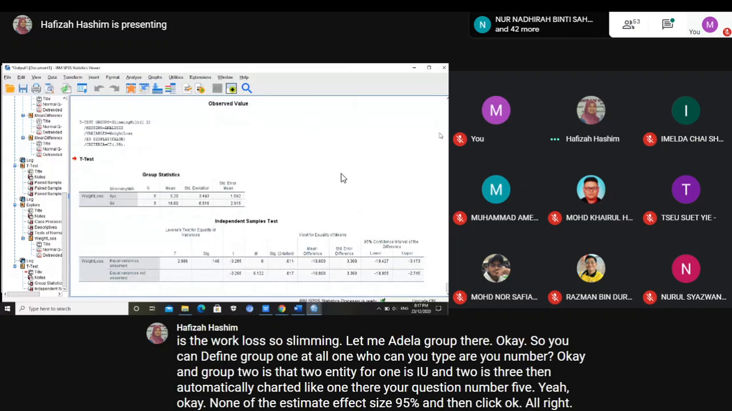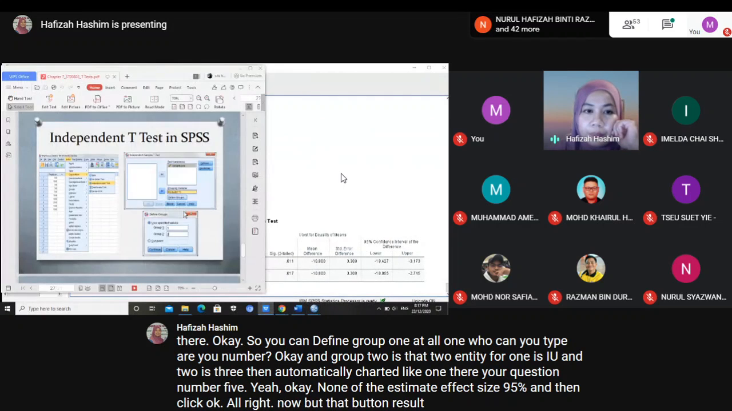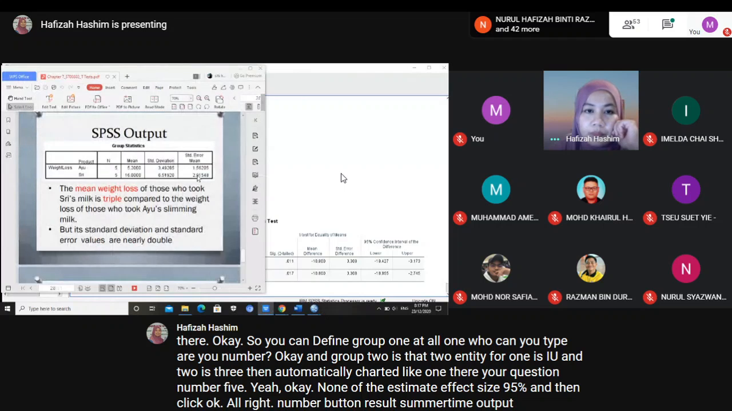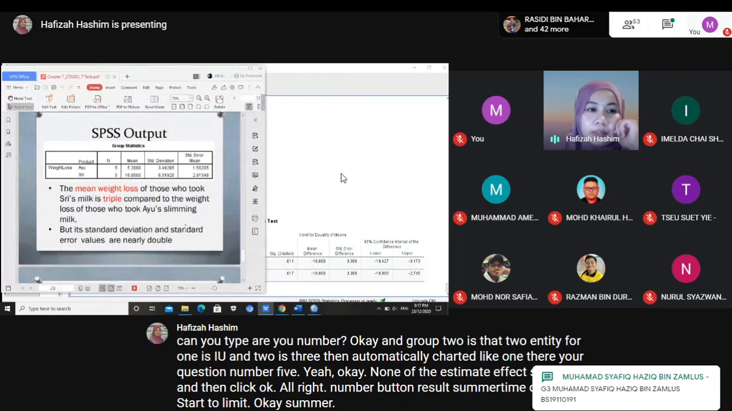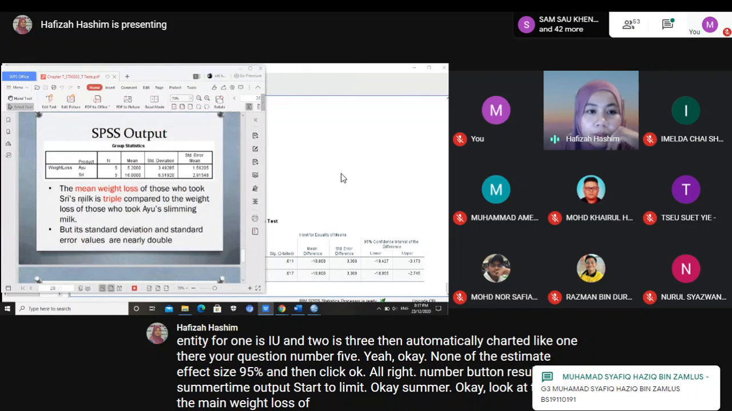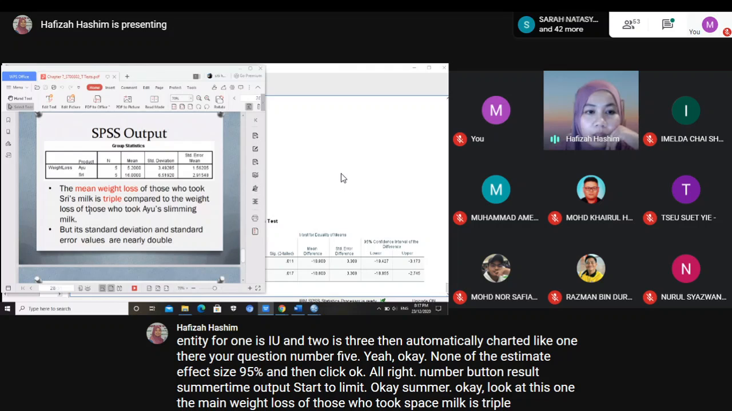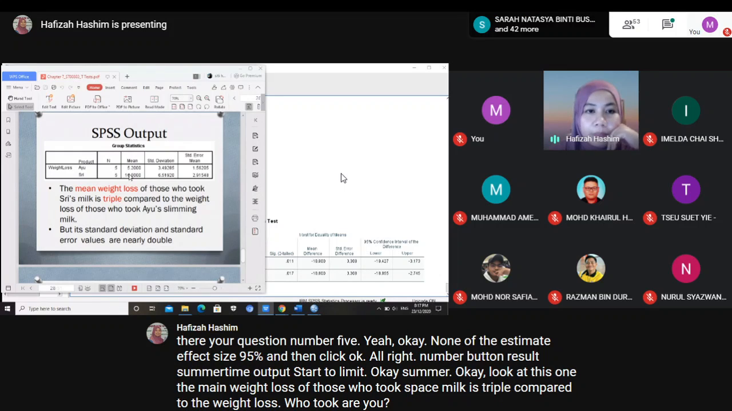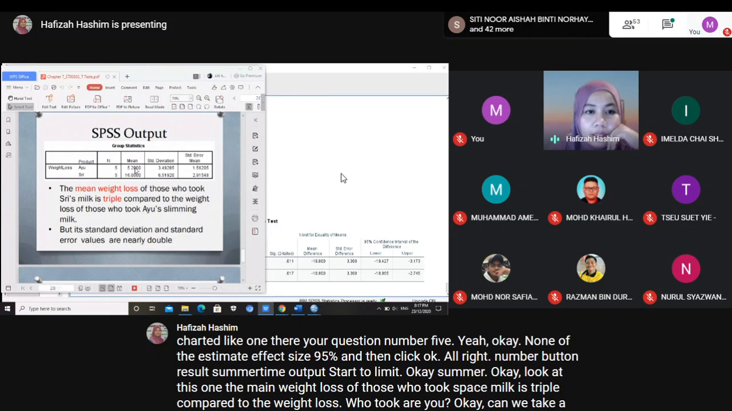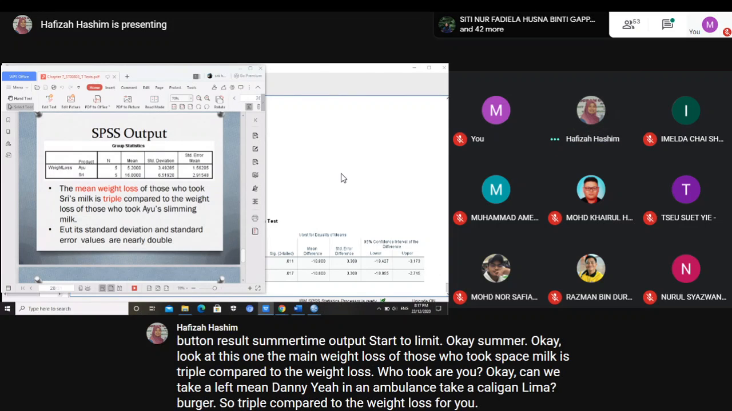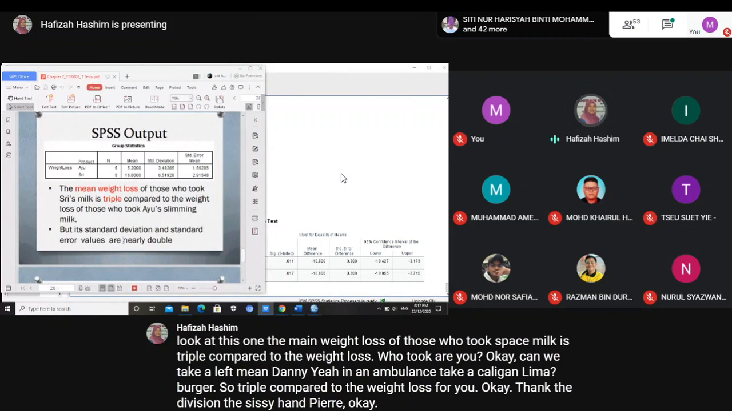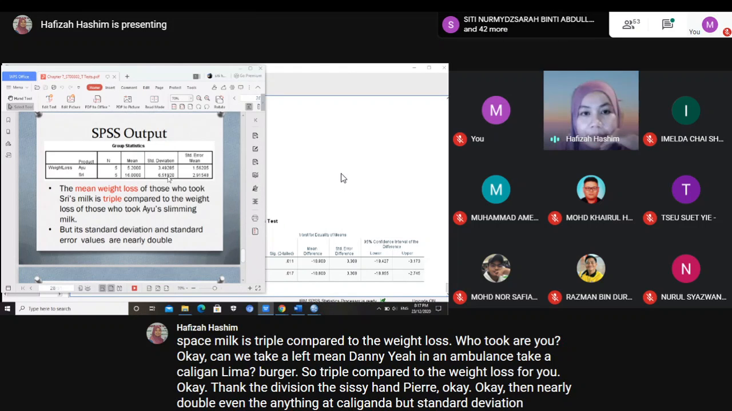Alright. Nampak tak button result sama tak dengan output? 15 dengan 29. Okay, sama. Okay, look at this one. The mean weight loss of those who took SPSS milk is triple compared to the weight loss who took IU. Okay, kamu tengoklah mean dia ni 5, yang ini 16. 3 kali ganda kan? So, triple compared to the weight loss for IU. Okay, tengok pula standard deviation dia, sisihan piawai dia. Okay, dia ni nearly double lah.